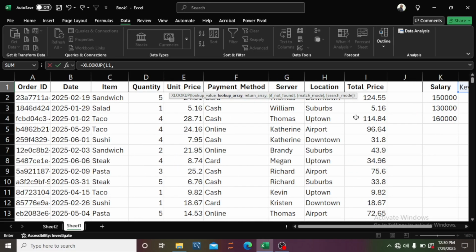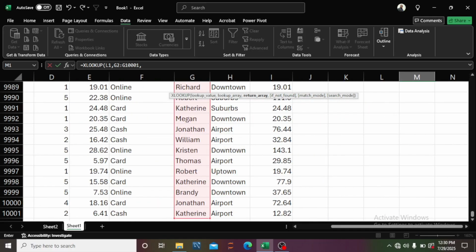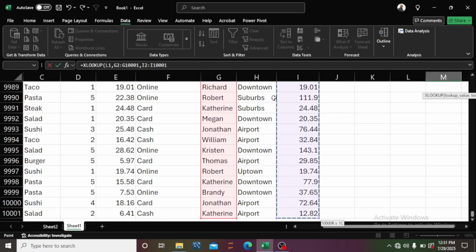column. Okay, server column, we do this. That's a lookup array. Then return array. Maybe what I want to return is how much they sold. Let me see that. Okay, total price. Yes. So return array will be the total price. You click on that and comma.